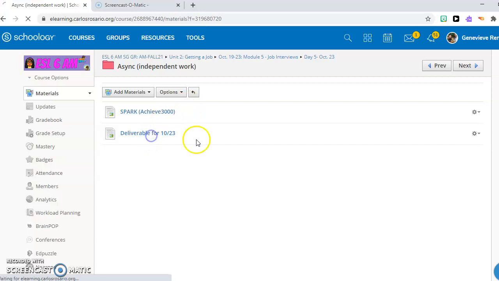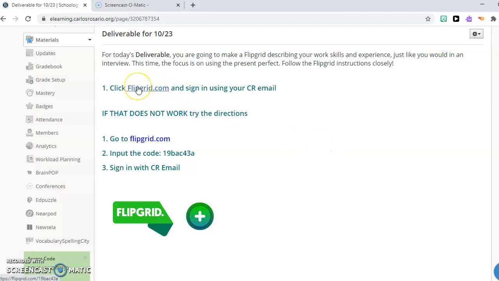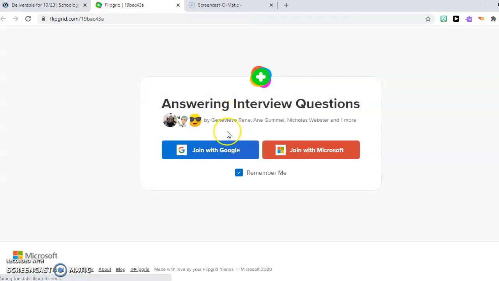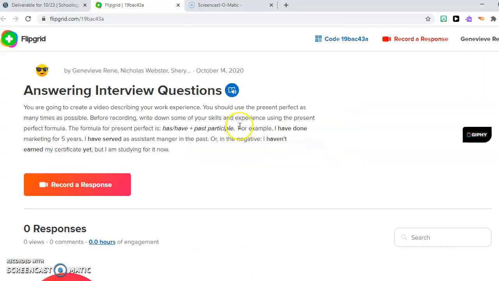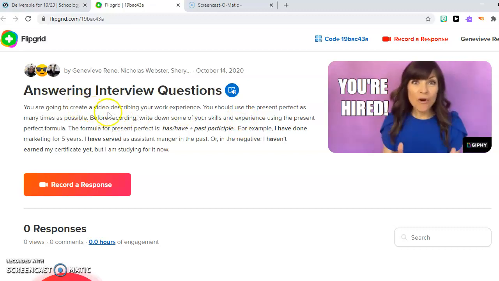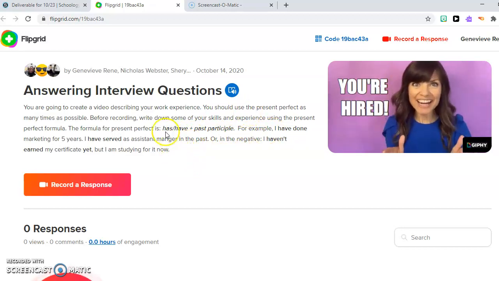Second is your deliverable. So you will do a Flipgrid. You can click Flipgrid here and sign in with your CR email. If that does not work, go to flipgrid.com, put in this code, and sign in with your CR email. Okay, so let's see what you have to do in Flipgrid. So I will join with my Carlos Rosario email, and I'm going to create a video describing my work experience using the present perfect. Okay, so here are a lot of explanations for that.